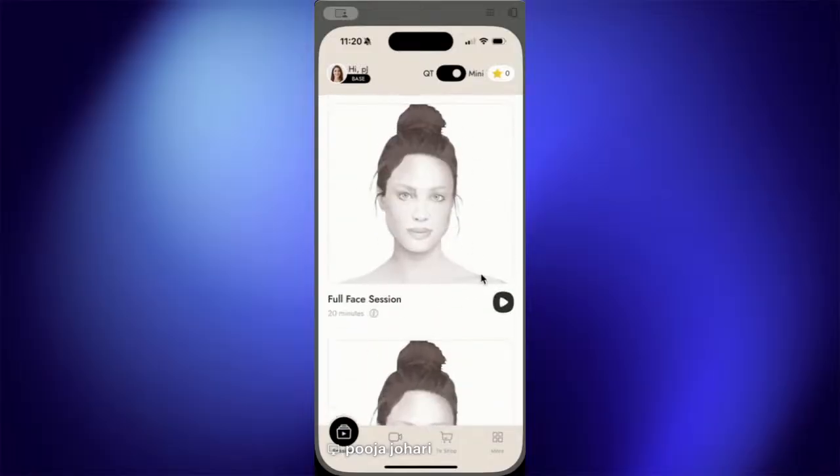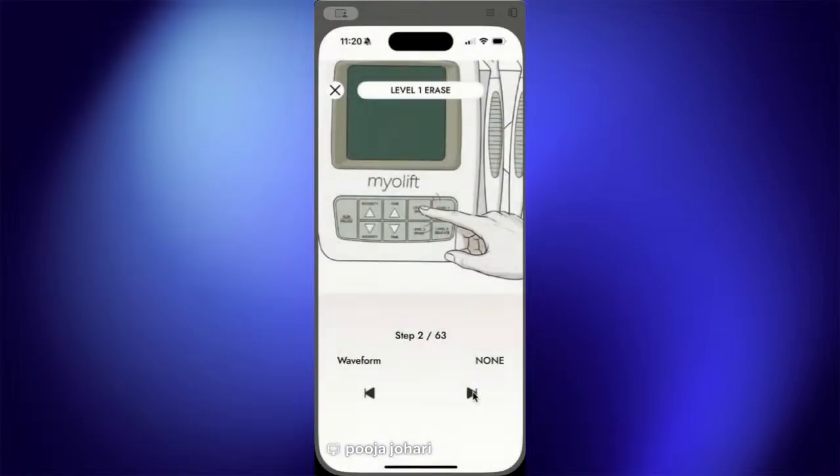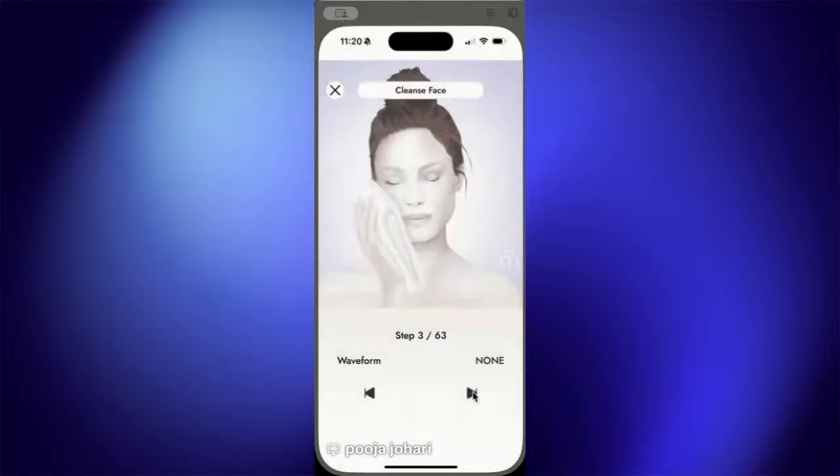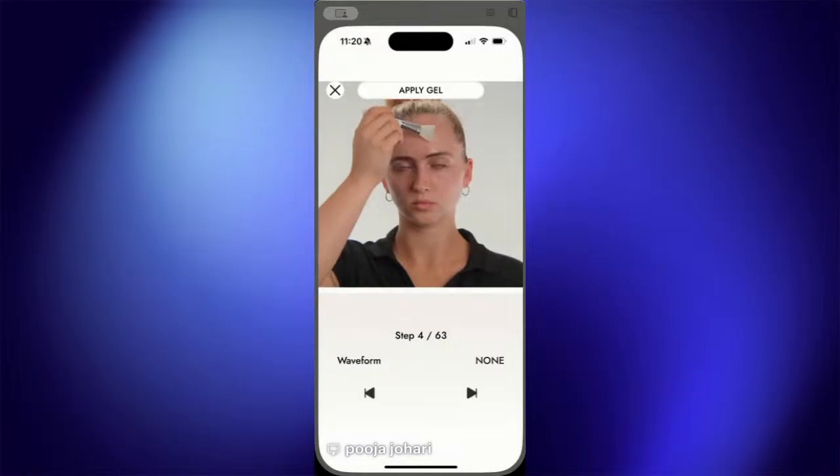You can go through the full face session. You can turn it on, and it shows you how to turn on the device, where the waveform obviously is none. It is going to show you to go on level 1, erase first. Make sure that your skin is clean and no makeup, no dead skin or any kind of lotion or product or even sunscreen. Make sure it's completely cleansed and clear from any product, and then you start applying gel on specific areas, and then start working your way through it.